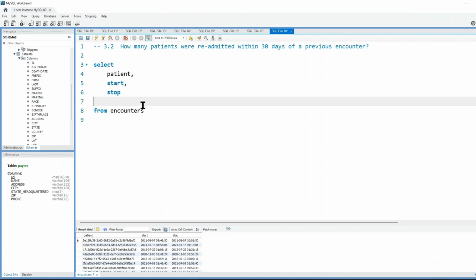So what I'll need to add here is the lead function. We are going to lead the start column because we need the start time for the next visit, the lead start, and we're going to do this for each of the patients. So we'll do partition by patient, and we're going to do it in ascending order of the start column. By default it is ascending, but writing it out makes it a lot clearer. And let me call this next admission.